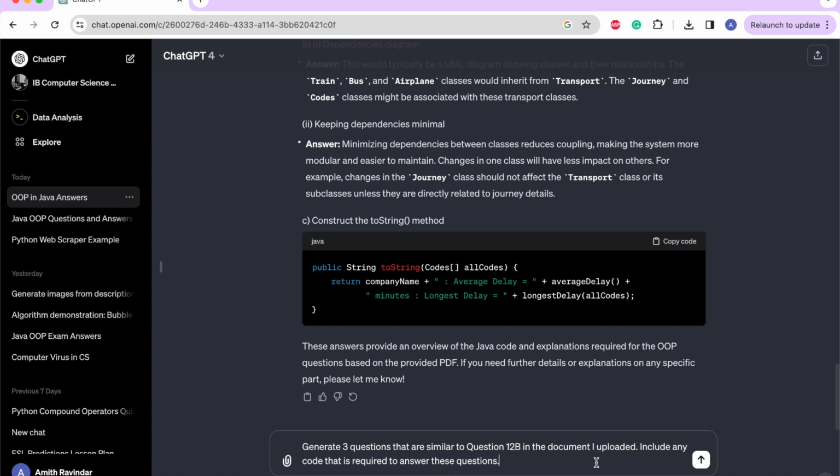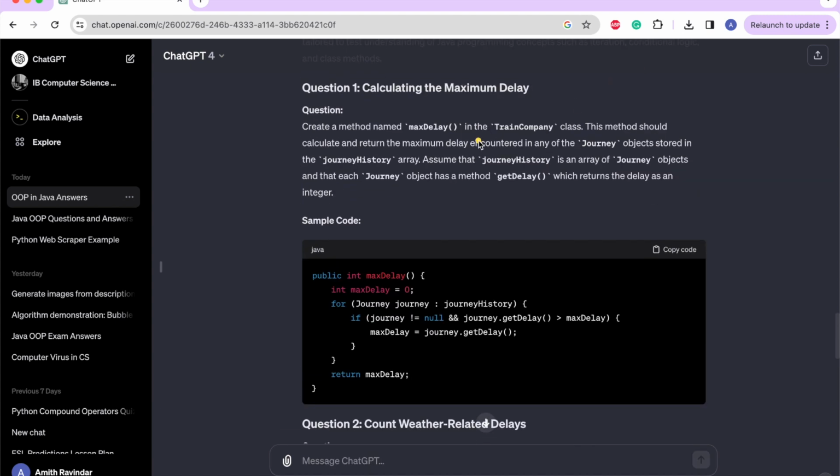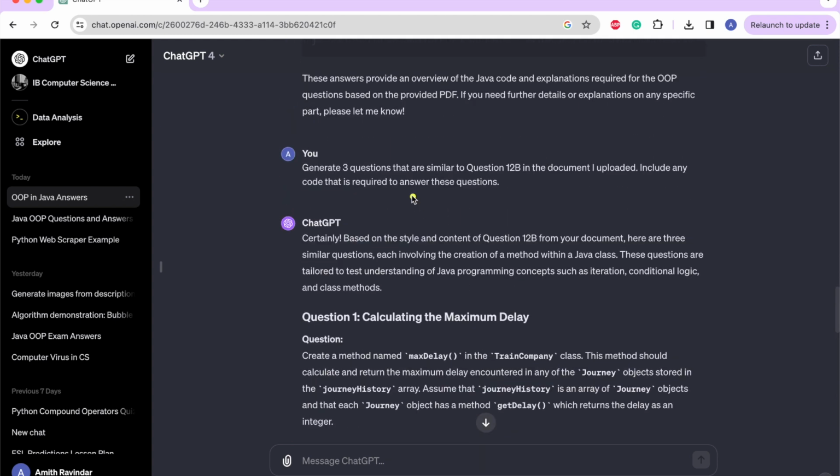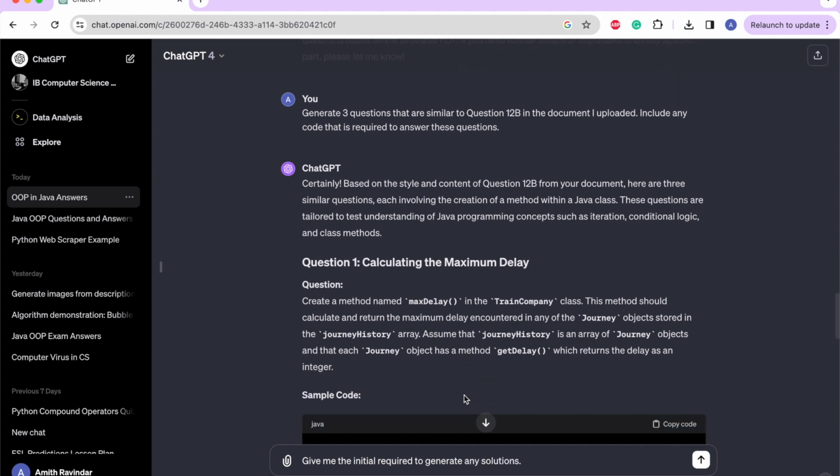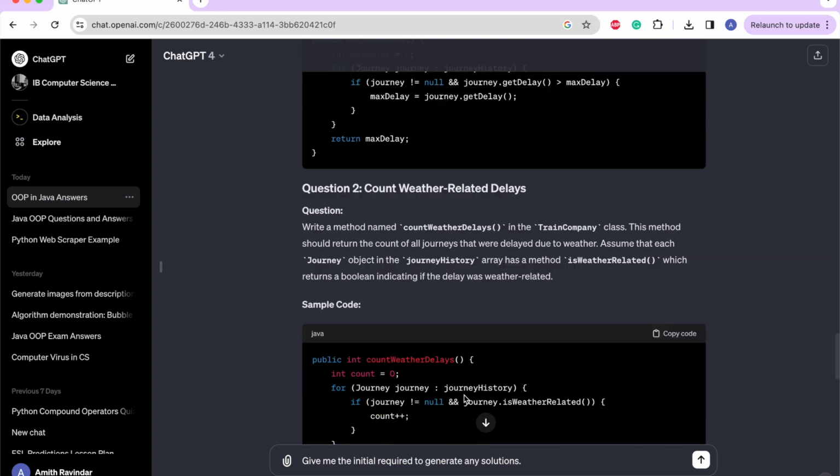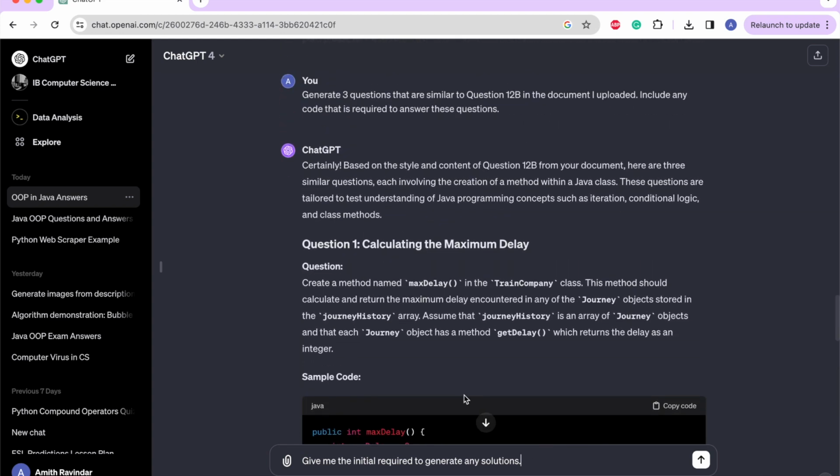Because once this generates it, it may not give me the Java code similar to what I would see in an exam paper. So it kind of gave me some sample answers, and I really wanted the code that would be used to generate those answers. But I could modify my prompt. I could say something like, give me the initial code required to generate any solutions. But I'm not going to do that now. That's one of the things to take into consideration. Make sure you give ChatGPT all the details and context that's required to generate the questions that will be most helpful to you.